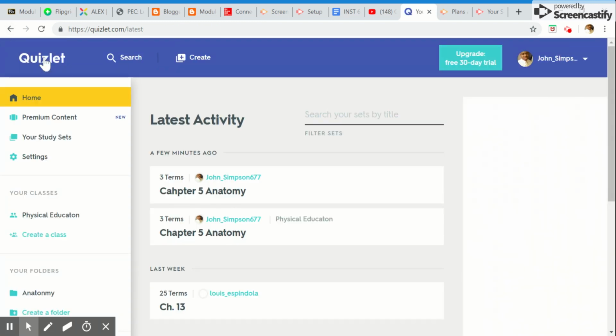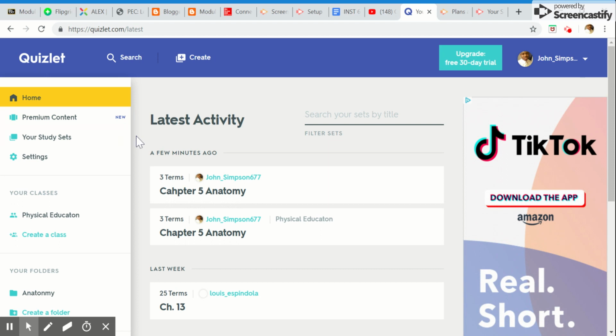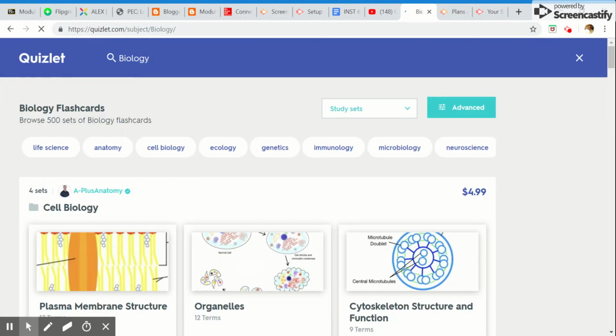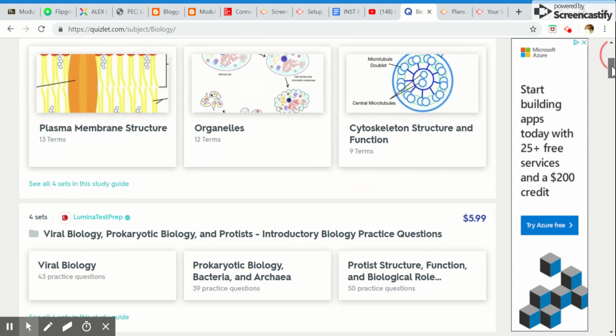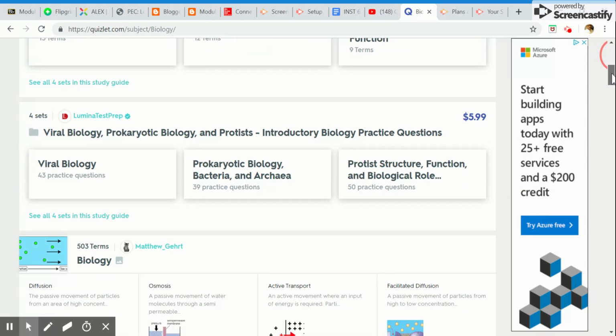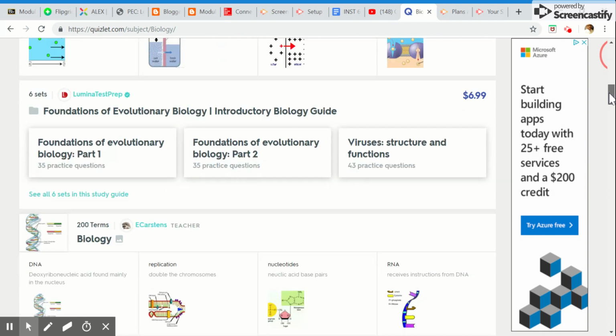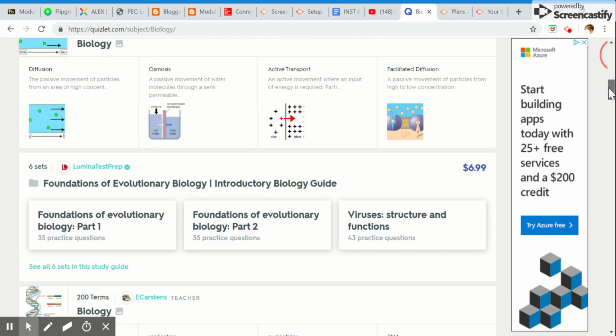And for the students in your class that just need extra help in whatever subject you are teaching, they can easily come up to the search bar and type in biology, and there will be different study items that they can choose from depending on what they're learning in biology at the time.